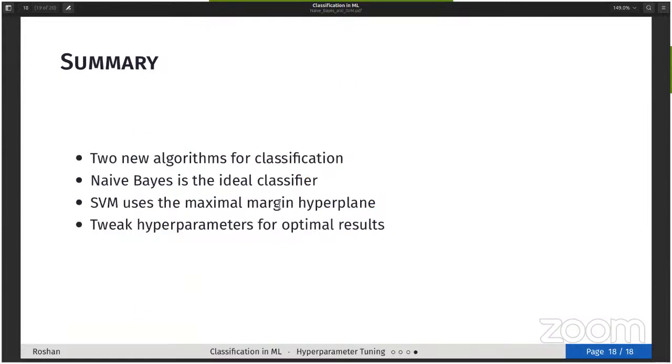So today what we learned is two new algorithms for classification. Naive Bayes is the ideal classifier if the features you are using are actually independent. Naive Bayes is probabilistic in nature. You compare probabilities for both the labels, and whichever has the highest probability, you give that label as your output.